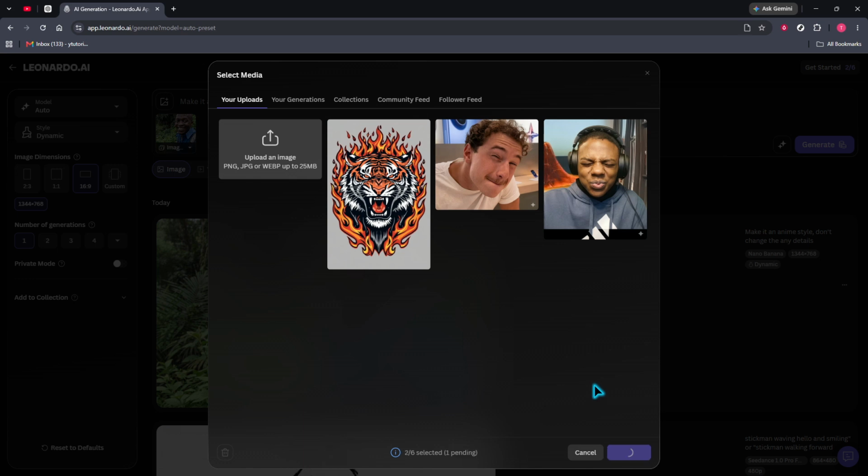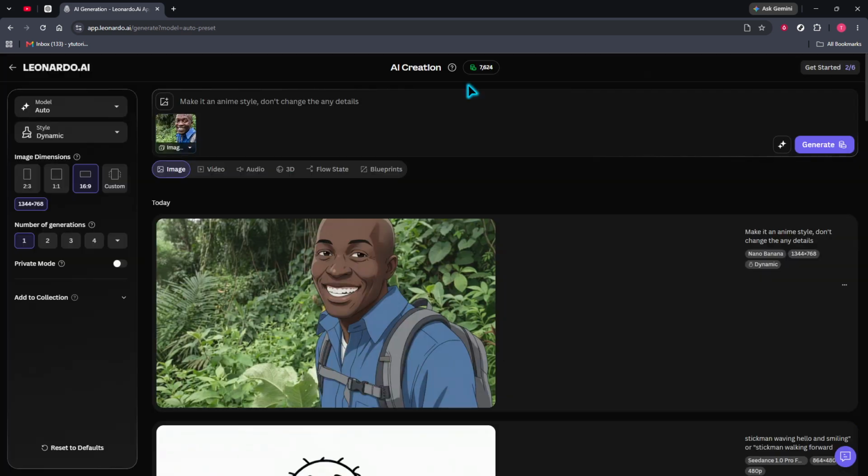Once your image is added, move over to the prompt box and type in your prompt. This is where you describe the scene, pose, style, lighting, or anything else you want the character to appear in. Try to be specific so Leonardo has both a strong visual reference and clear text instructions to work with.